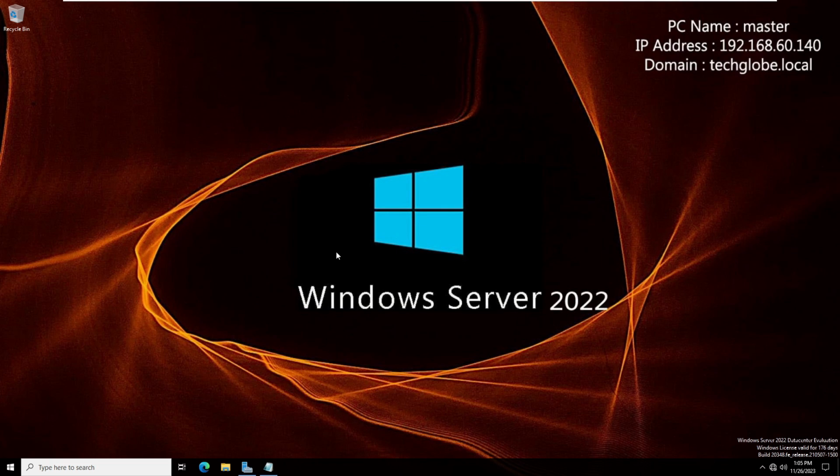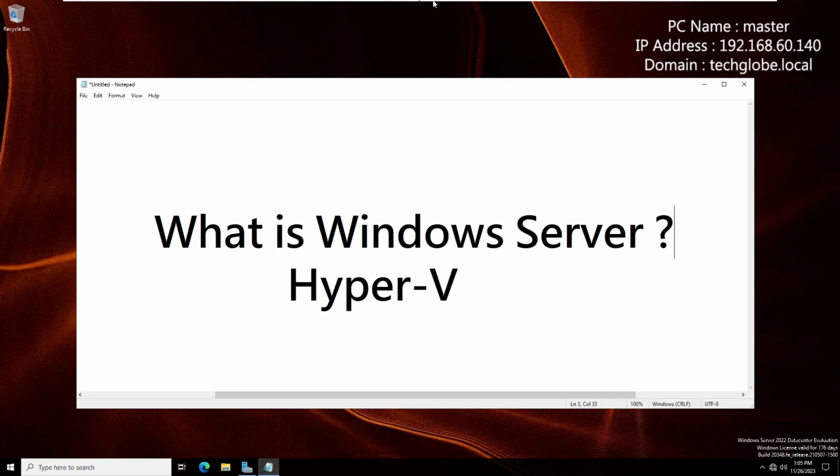In this demonstration, we will learn how to install Hyper-V in Windows Server 2022. And what is Windows Server Hyper-V? Windows Server Hyper-V is a virtualization platform that enables you to create and manage virtual machines. It is a feature of the Windows Server operating system and is available in both the Standard and Datacenter editions. Hyper-V allows you to run multiple operating systems on a single physical machine, thereby reducing hardware cost and increasing efficiency.